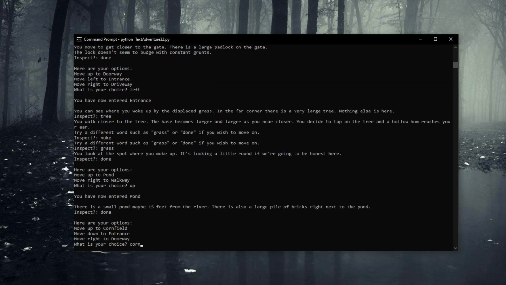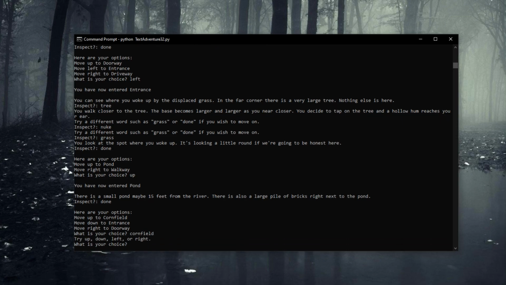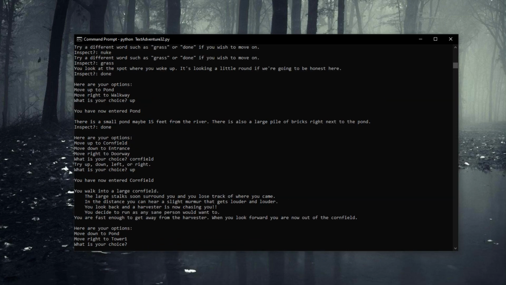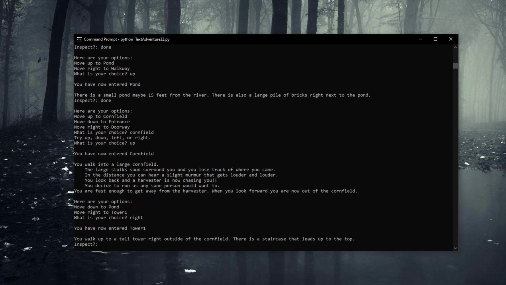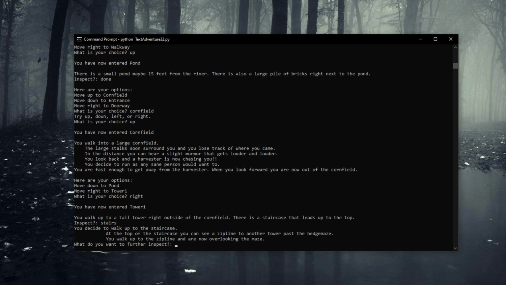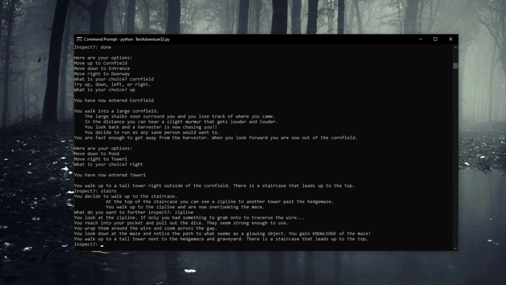I don't know, bro. We're going to run through the cornfield so that we can get to the tower. Okay, right to the tower. Yeah. Stairs. Zip line, bro. Here we go. You reach into your pocket and pull out the dice. They seem strong enough to use. You wrap them around the wire and zoom across the gap.